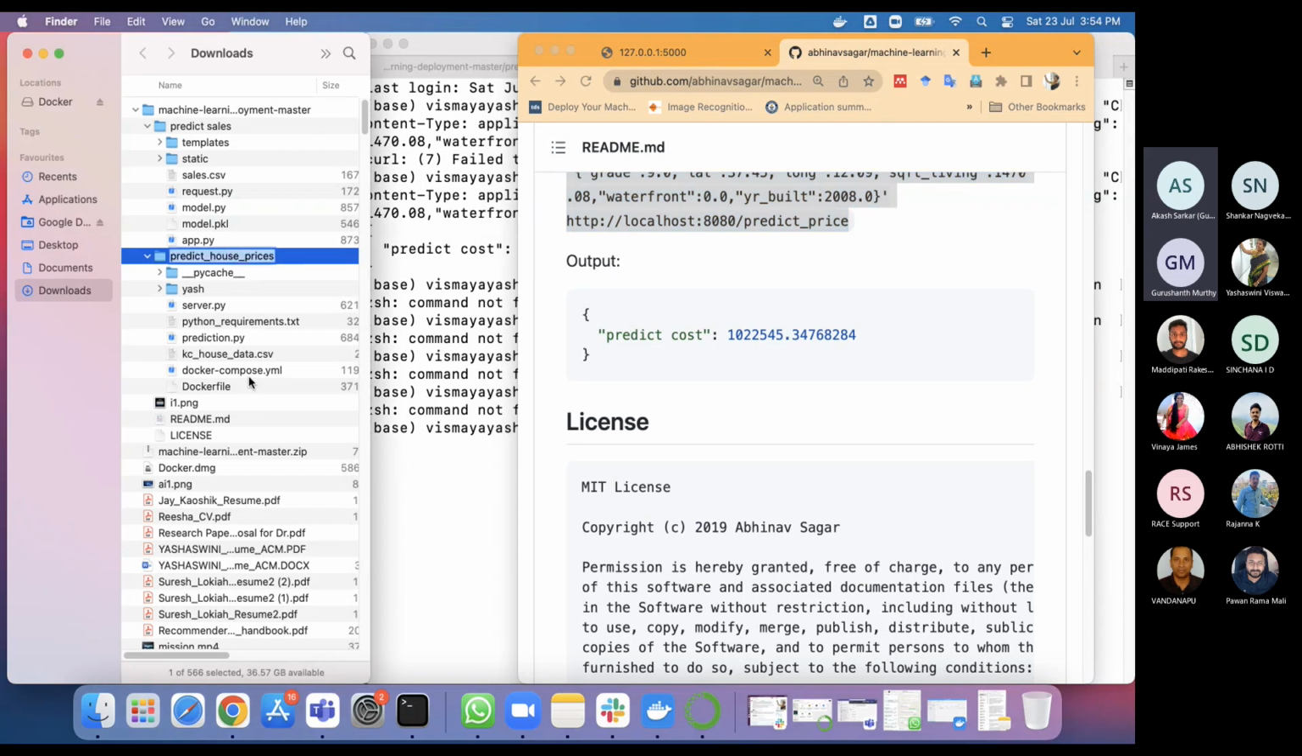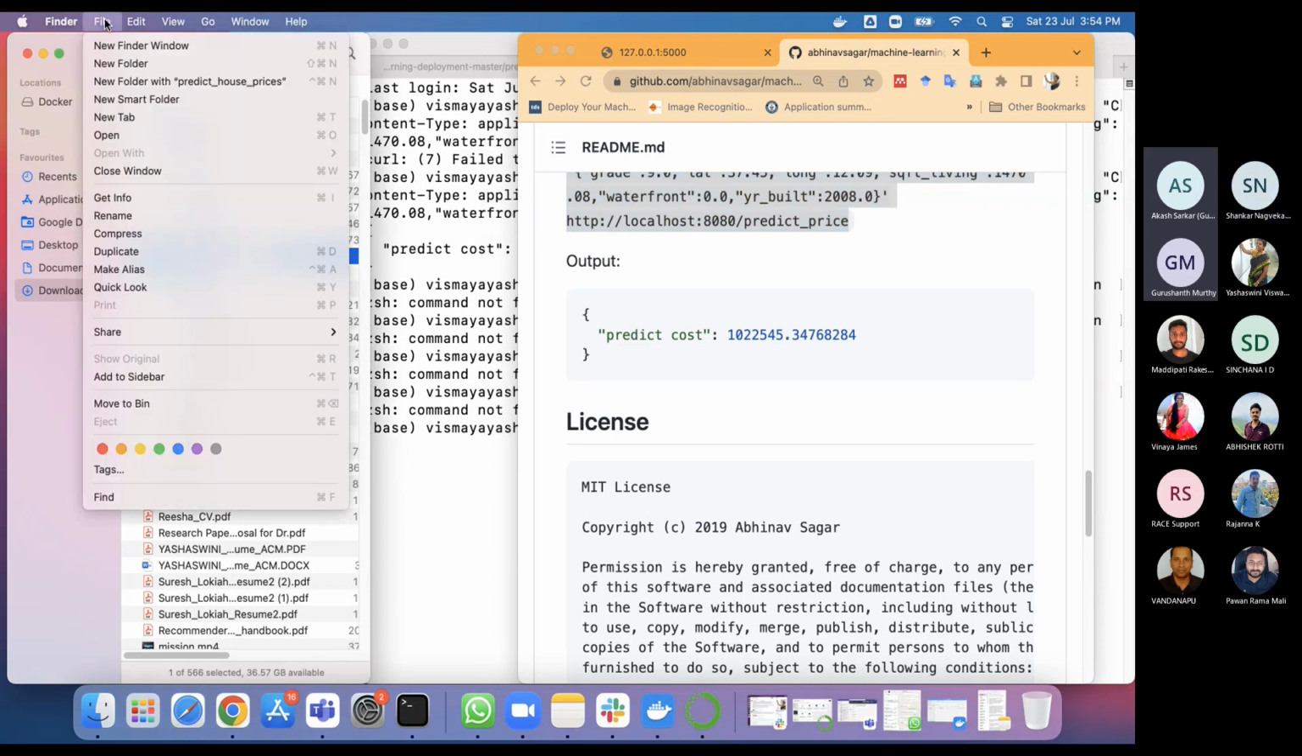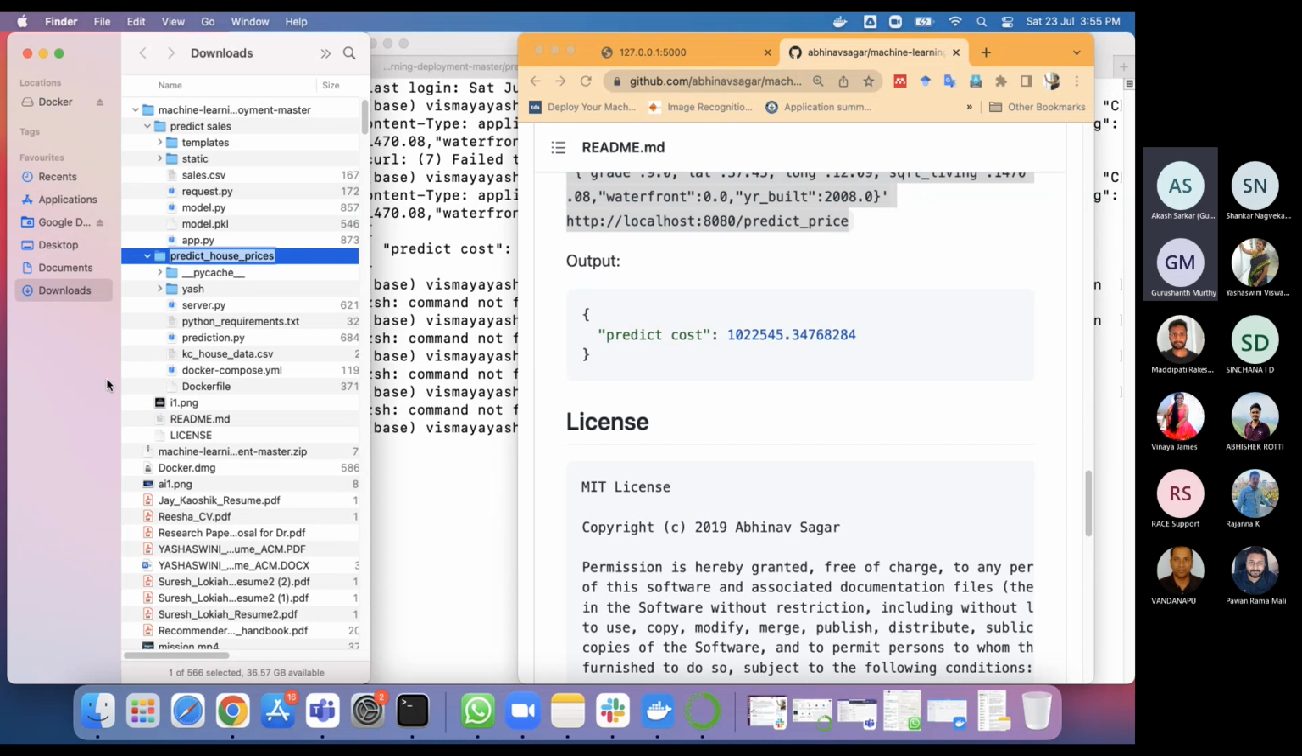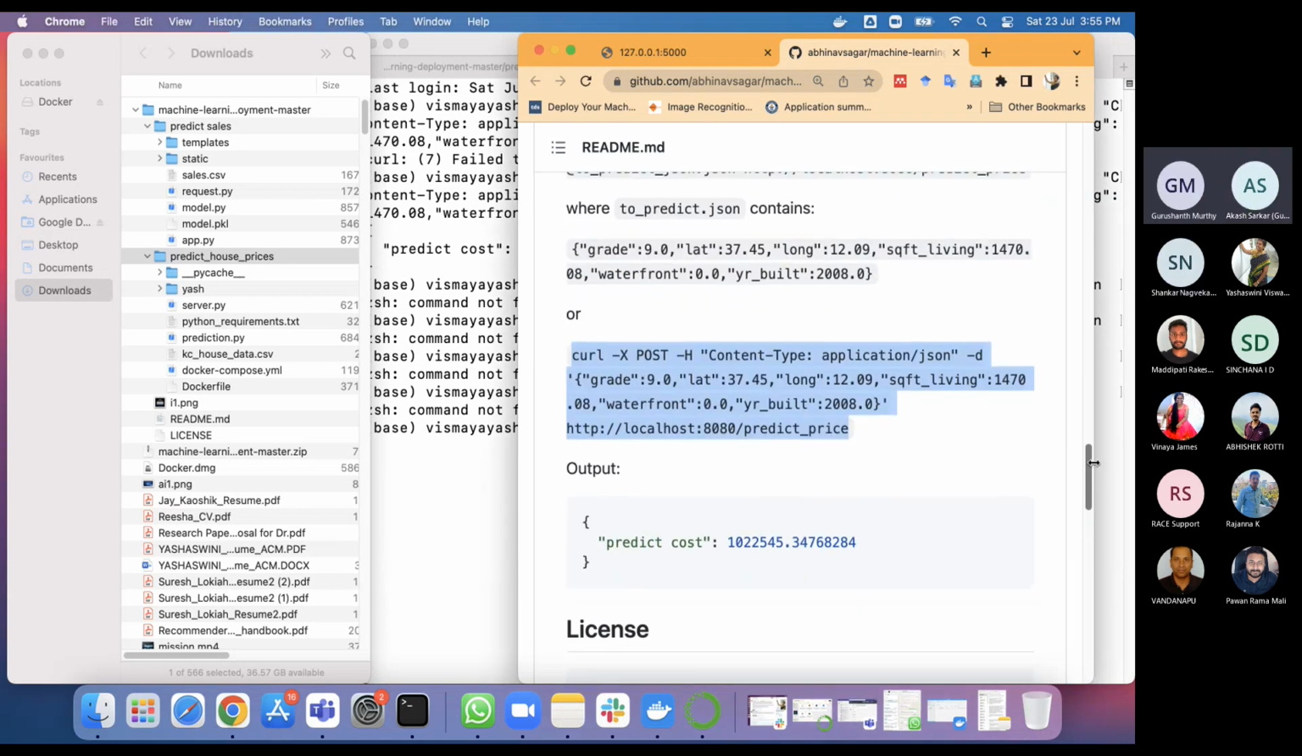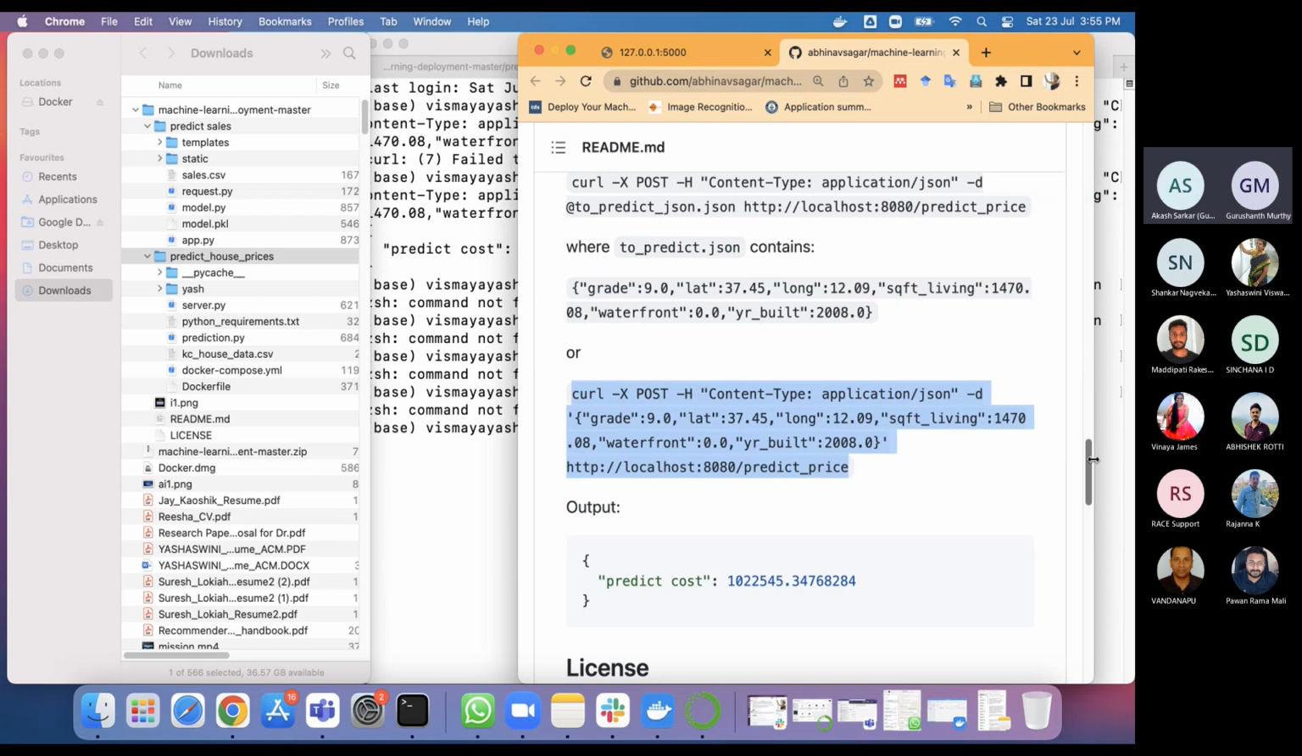So basically, we have the output, right? Predict cost. Basically, that is one way. And I am going to tell you that we can get that same output, but in another way. Can you scroll up a little bit? So basically, this is our test data. This is what we are predicting the cost from: grade, latitude, longitude, square feet living, waterfront, and year built.